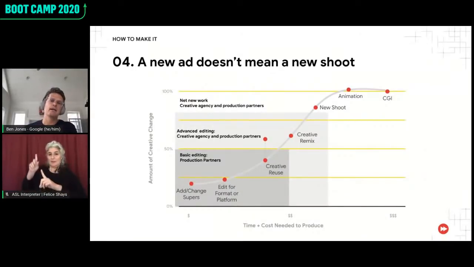This is a complicated chart that talks about the time and cost needed to produce ads, the amount of creative change, and the set of choices you can think about making. You can make a new ad without doing a new shoot, without creating new content.